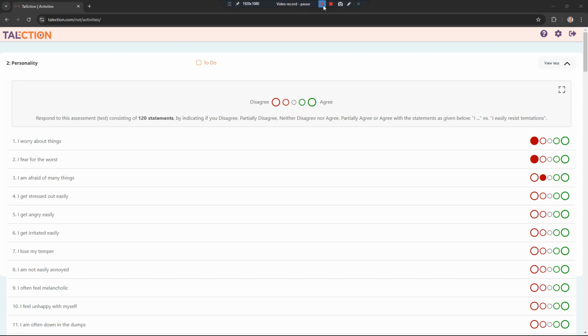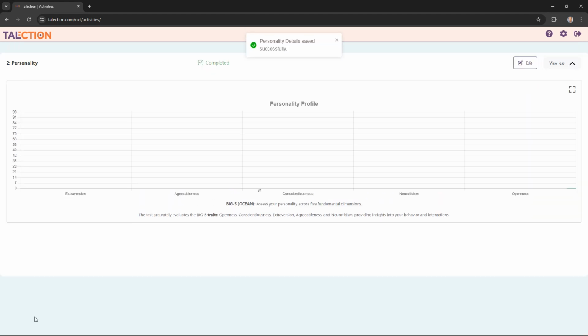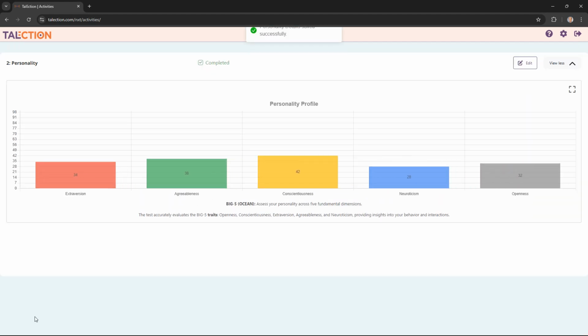Okay, I'm back. I have answered all the statements, and I'm clicking on the last one. Having done this, you can either clear it and restart, or you can press save and calculate. And this will save all your results and calculate the scores of this personality profile.